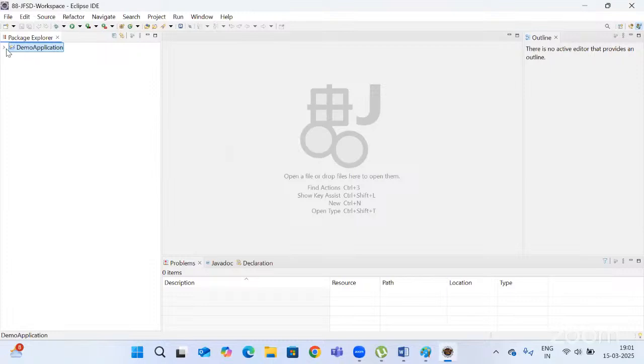See, in the project, you can see one folder called SRC. SRC means source folder. The source folder's purpose is to store the source code. Source code means your Java program. So remember, here you are going to write your Java program. Here you are going to type your Java program.